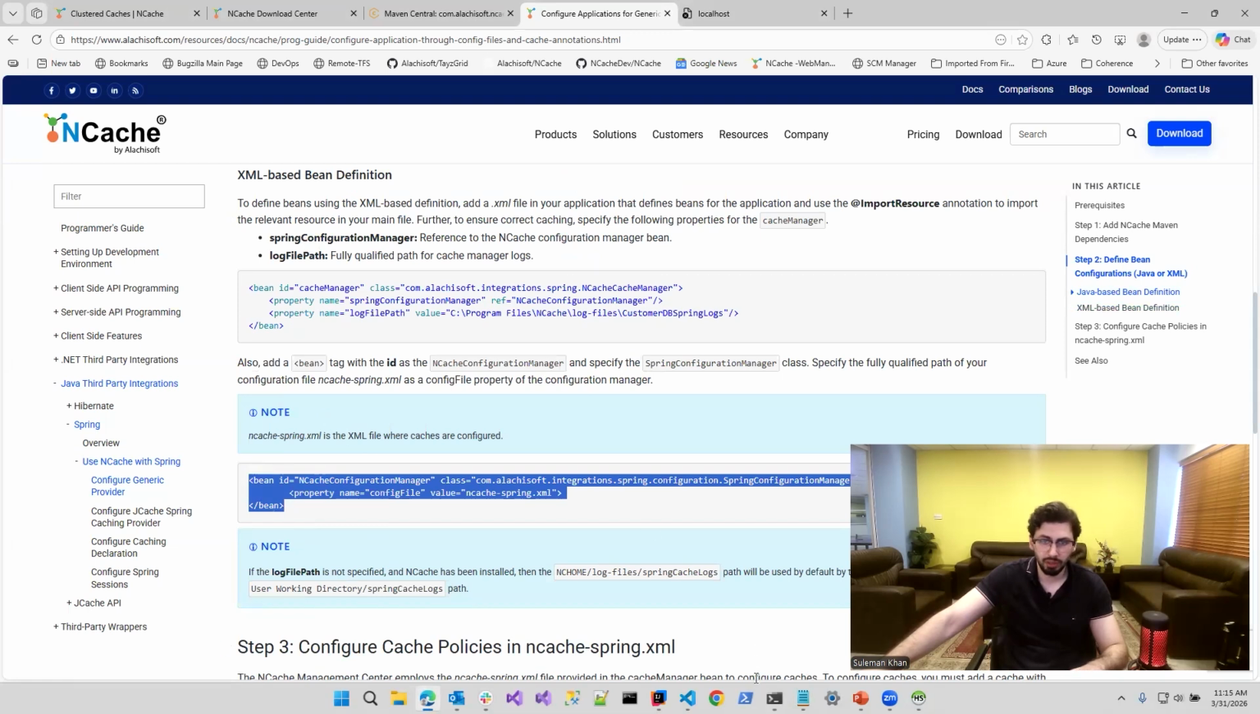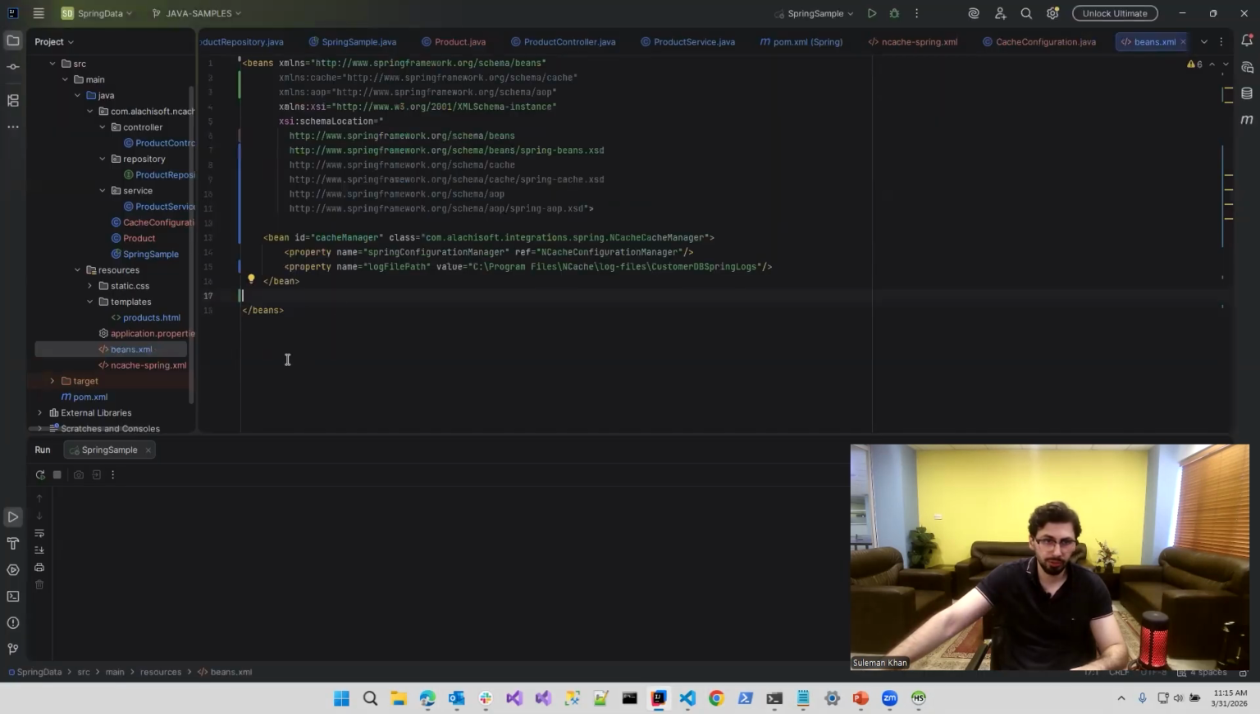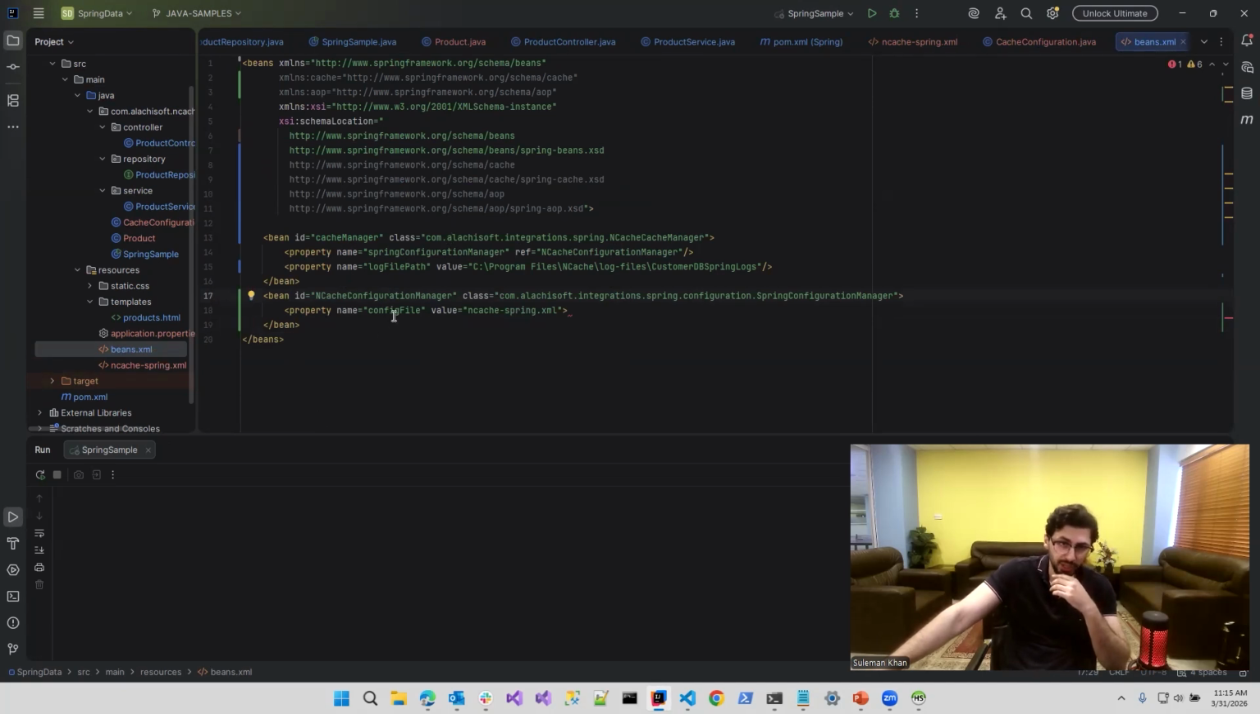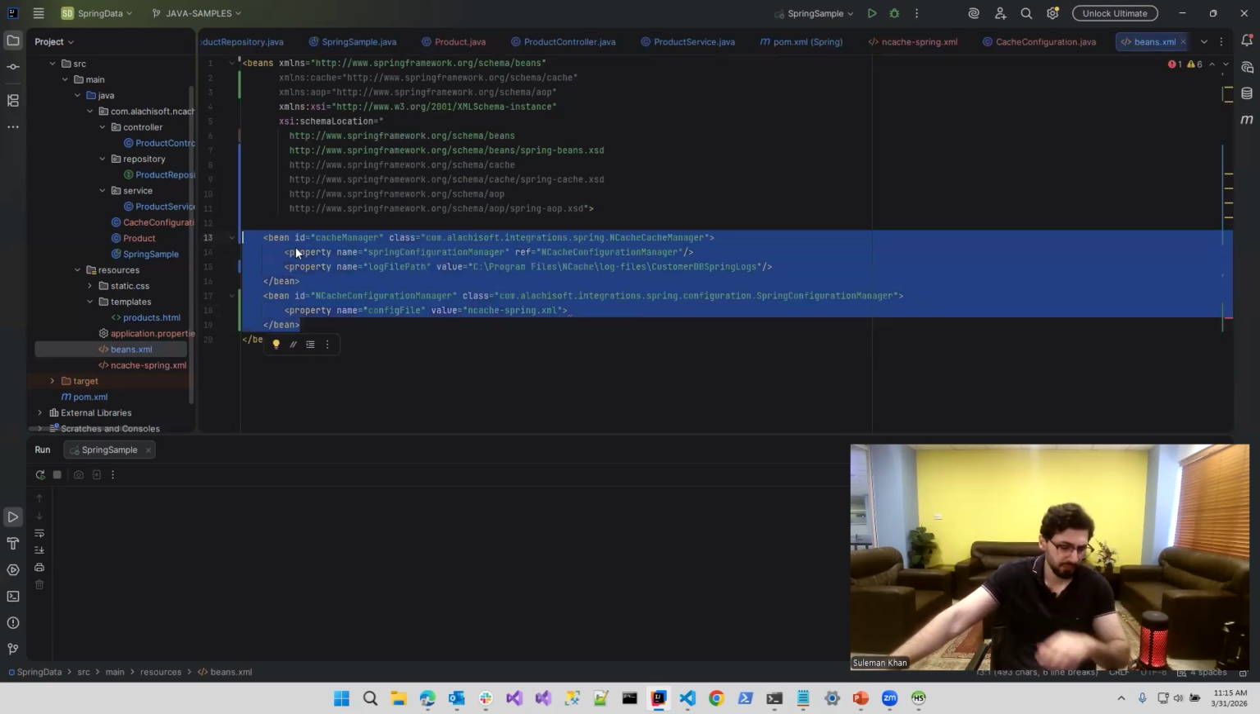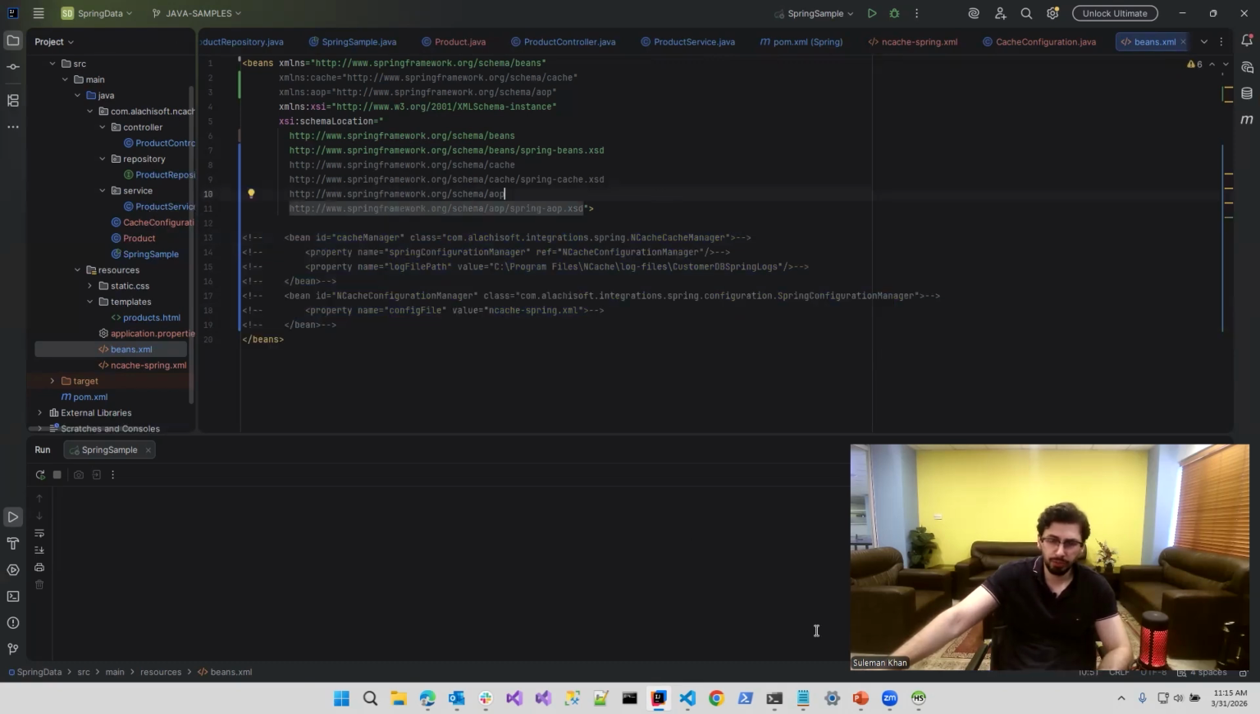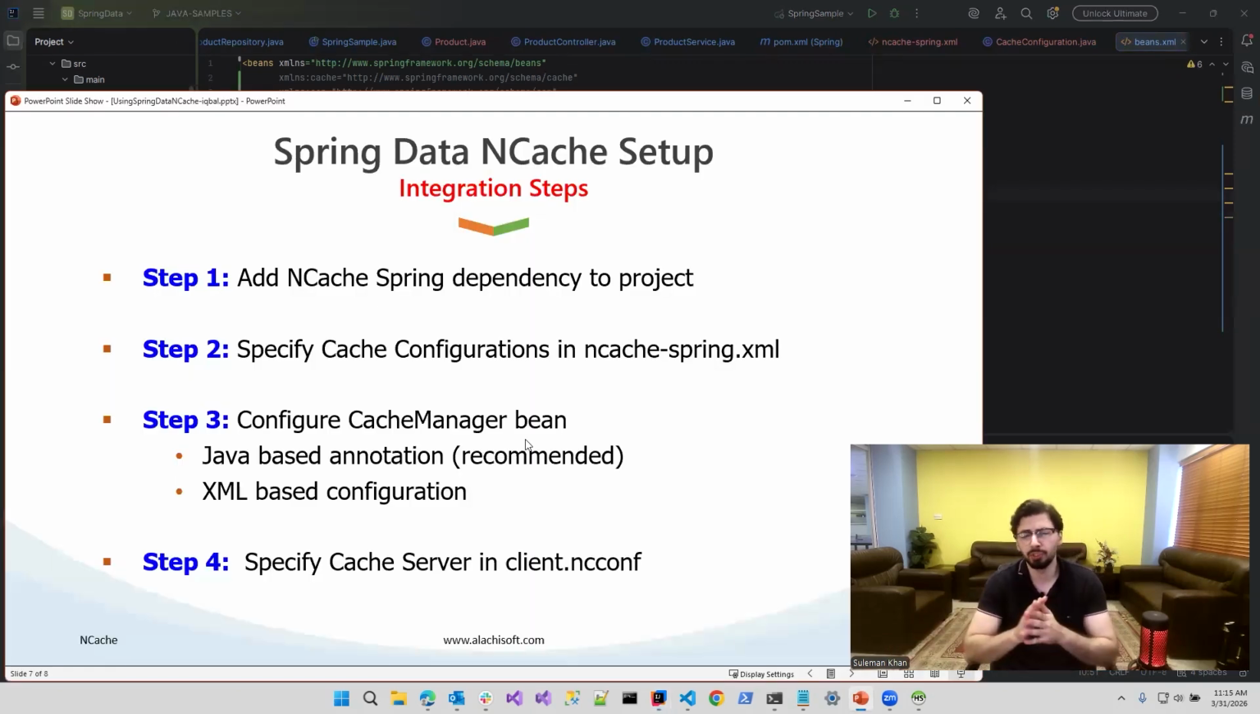Okay. And I'm going to also paste this bean here. The NCache Configuration Manager obviously has to point to the NCache Spring.xml file. So it's the exact same thing we did before, just in XML. So let's comment this out for now, since we're using annotations, and move on to the last step, which is to specify the cache server in client.nconf. So we're just going to define the cache server IPs and configuration options in this file.